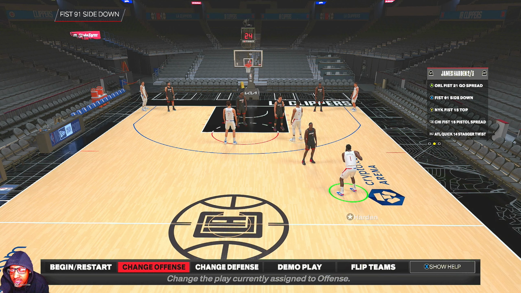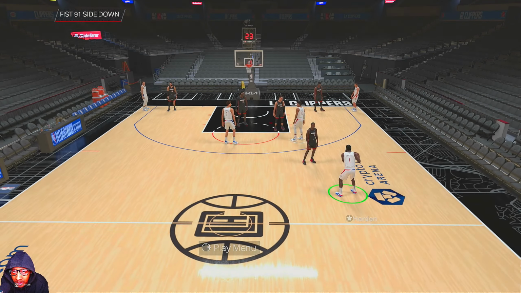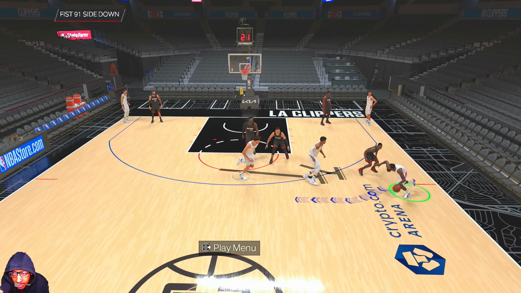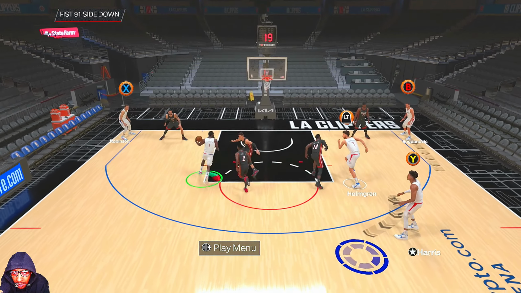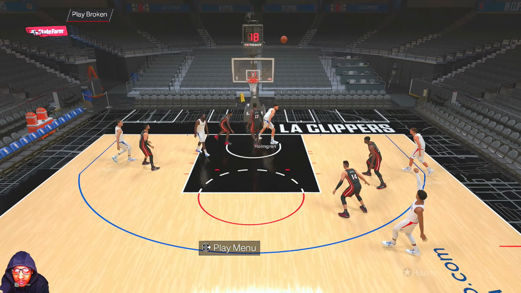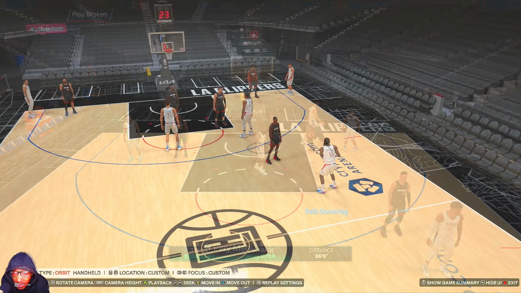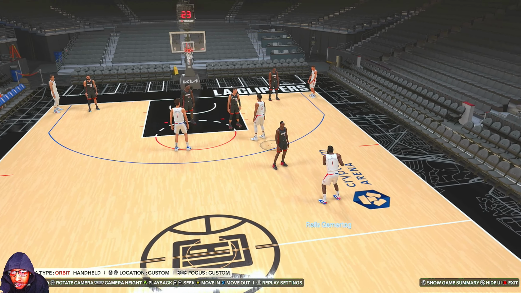The next play is Fist 91 side down, and this is just a simple double ball screen play. So right here, I call it for Harden. He starts with the ball at the top.